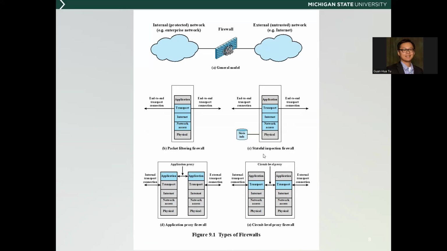We also have a stateful inspection firewall, which means we will not only leverage information obtained from this single packet to determine whether to pass or deny it. We can leverage information we collected from the other packets. This is considered a stateful inspection firewall.